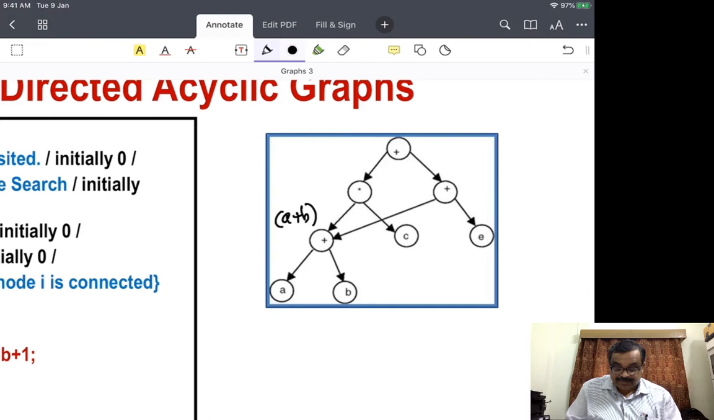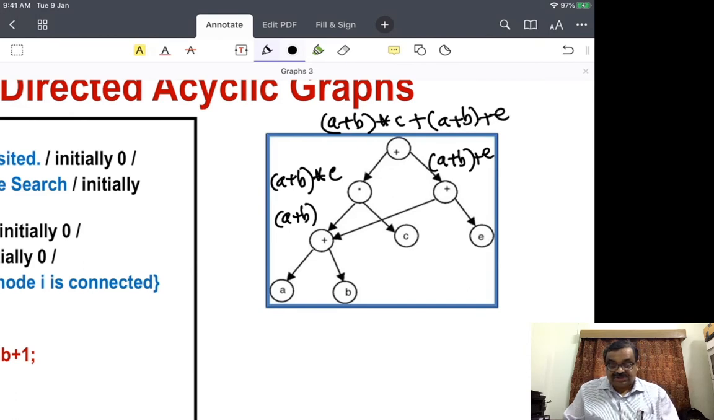B. This computes A plus B into C. This computes A plus B plus E. And this adds this part and this part up here. So this computes A plus B into C plus A plus B plus E. So these are very popular and used in problems for expressing scheduling.